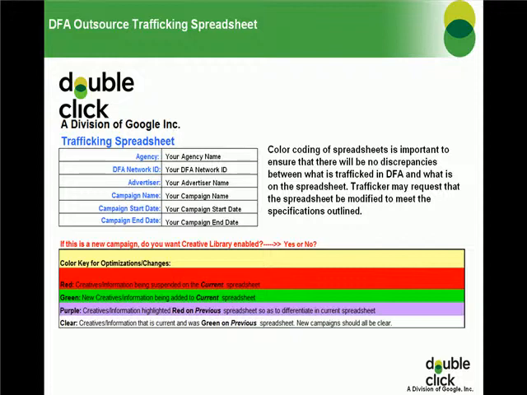When you're requesting a new campaign to be entered into DFA, your spreadsheet should have no color coding, since we would be trafficking the entire sheet. It's only when you start optimizing and making changes that color coding will become essential.